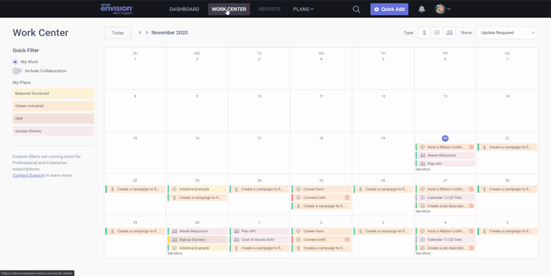We're going to take a look on the left-hand side, and we're going to see this quick filter for my work. What this view is basically going to help people do is manage their own work. So those tactics, action items, KPIs, anything that has a date-bound configuration to it, and those reminders of when things need to be updated is really going to be shown on the calendar. So it's going to help somebody manage their own work.